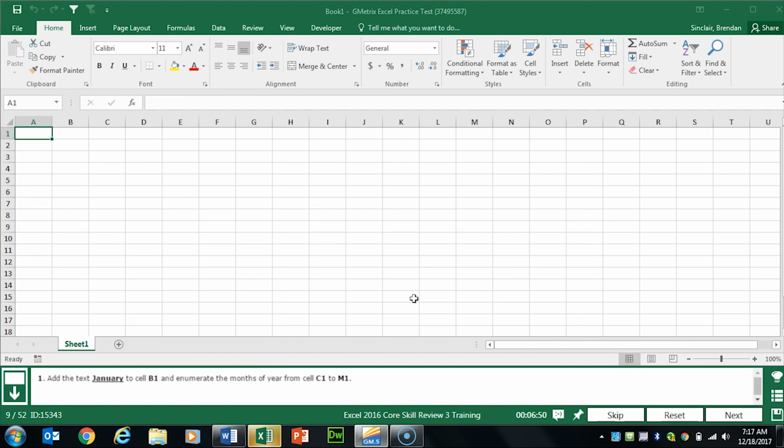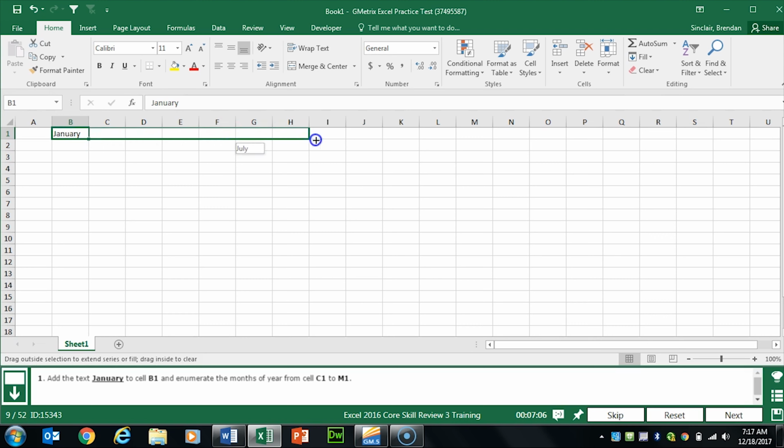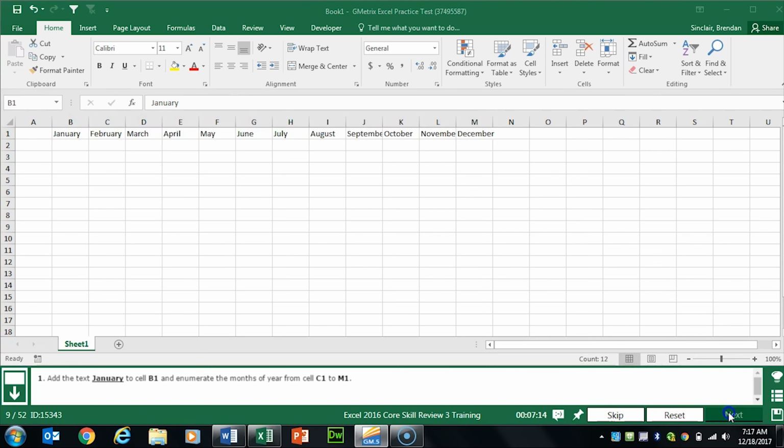Task 9 wants us to go ahead and type in January in B1. So I'll go ahead and type that. I'll hit Enter to set the text. I'm going to go ahead and select that cell again, and then I'm going to put my cursor in the bottom right-hand corner of that cell. Notice that my cursor went to that black cross, and what I'm going to do is then click and drag to M1, and notice it shows December. That's the final month it will copy over, and it went ahead and filled those in for me at the top.